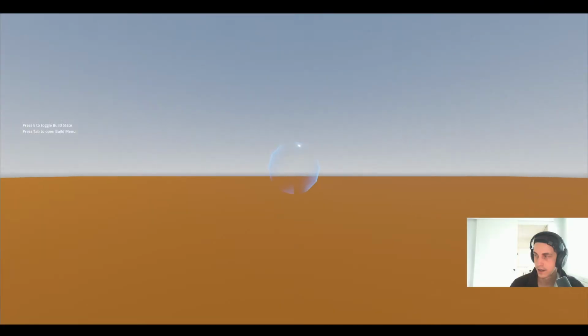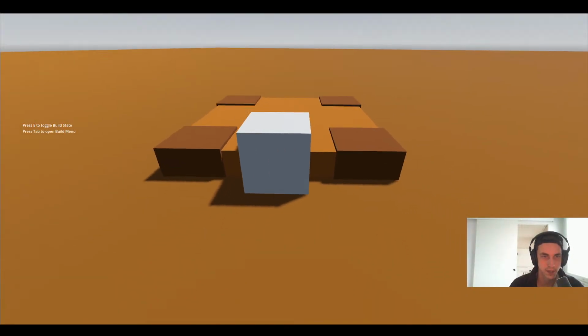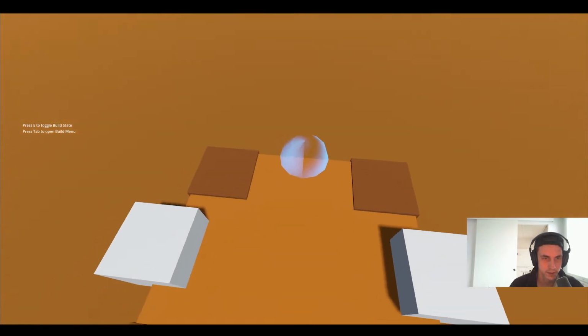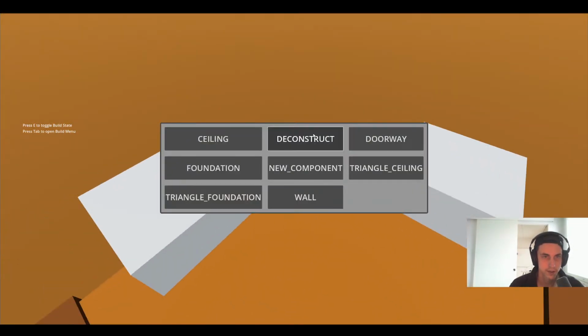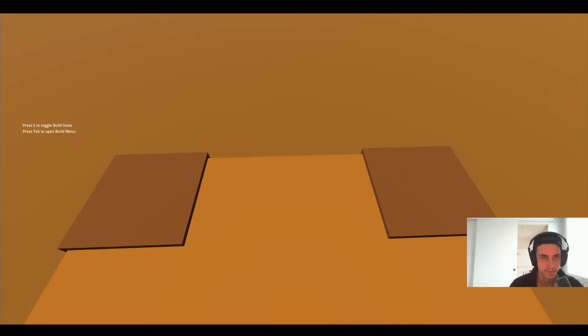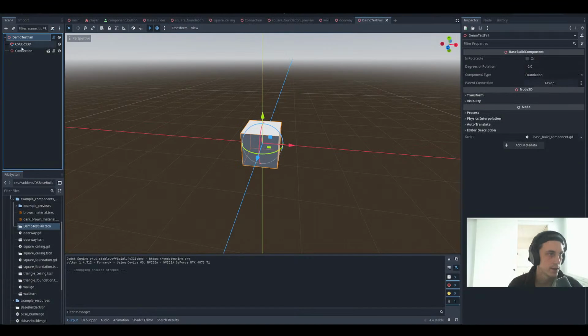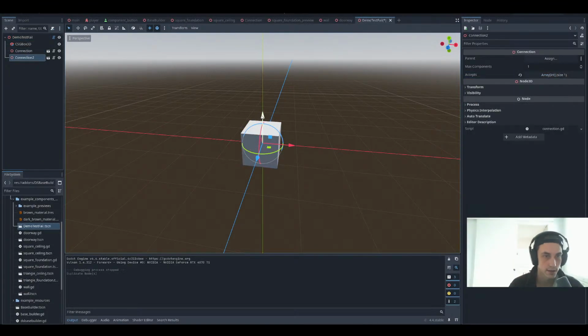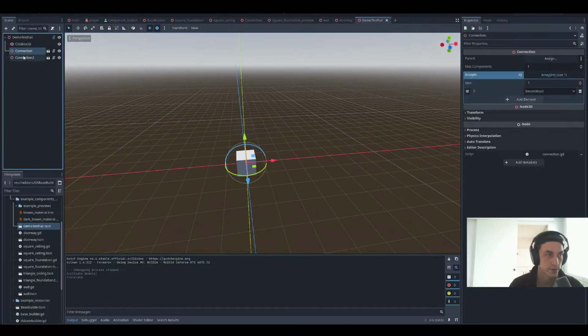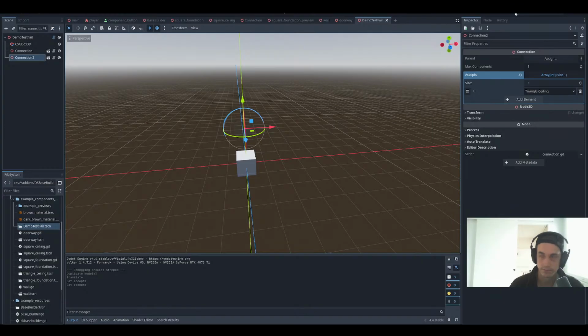Okay, now let's play and see what this does. Okay, new component, blip, blip, blip, blip, deconstruct. Nice. I can now deconstruct them. Okay, and it's kind of that easy. Now I could do another. I could just duplicate this connection. I'm going to move it to a place that I want it. We're going to say instead of accepting deconstruct, it now accepts triangle ceiling. Sounds good.